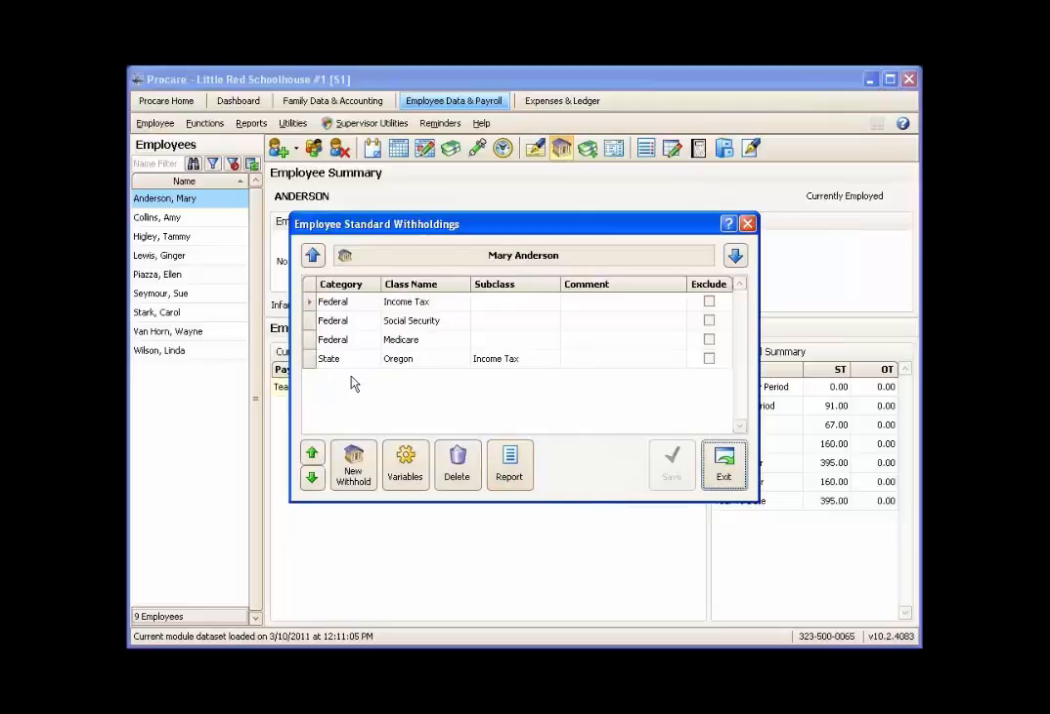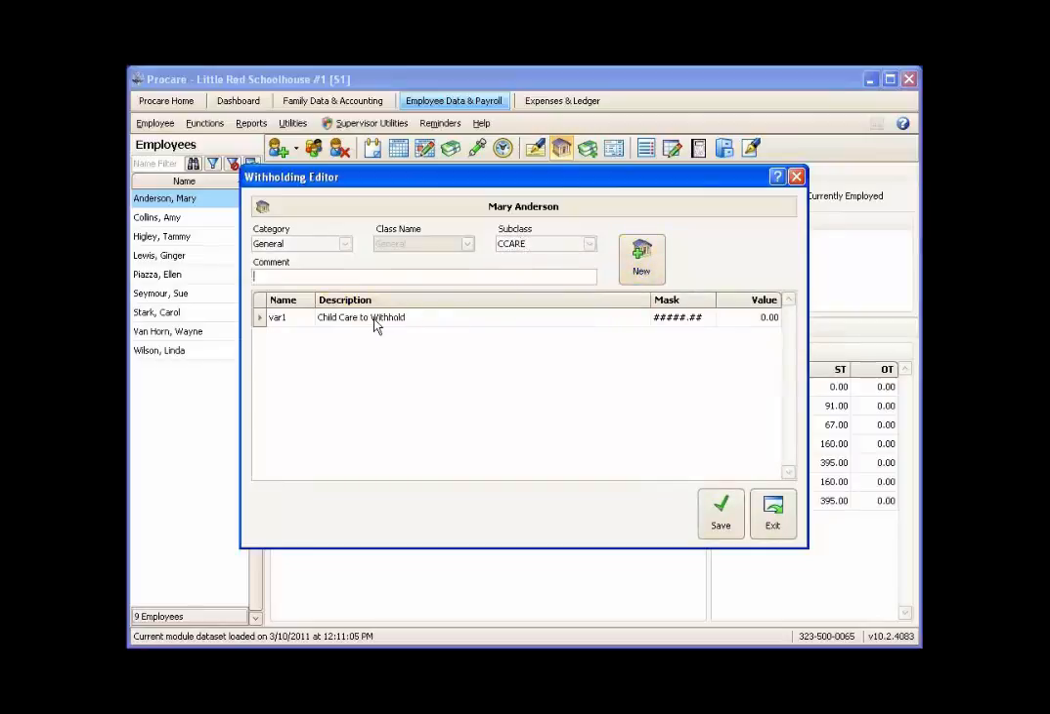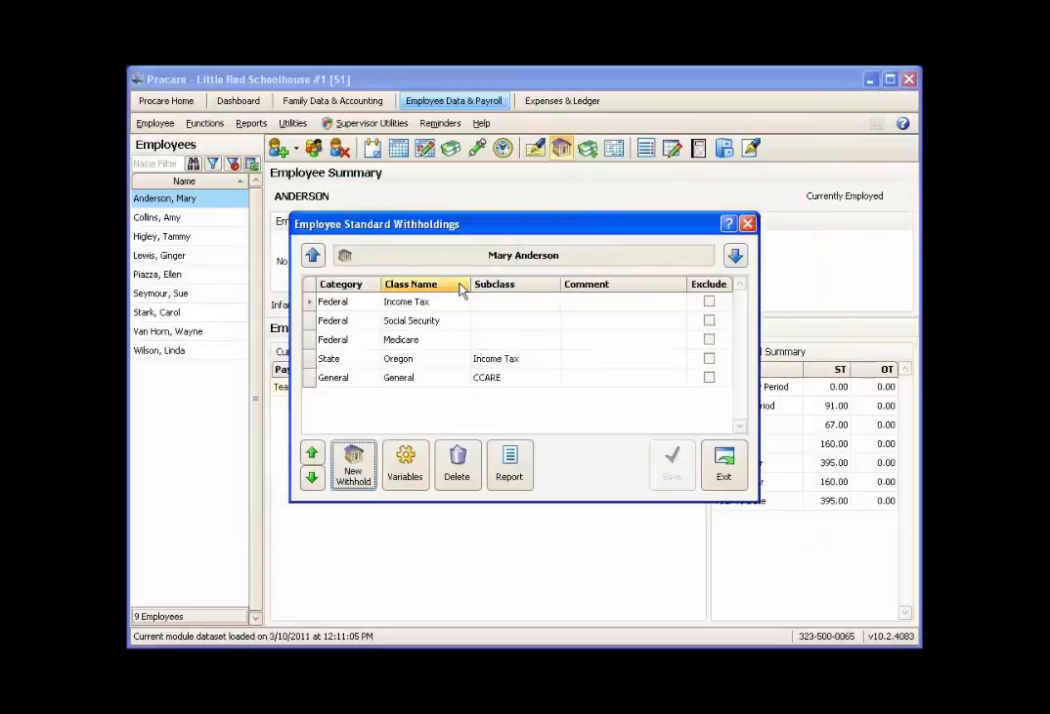Then if I have other things like employee child care that I want to apply here, I can go to new withhold, pick a category, usually general. General means things you've set up, not normal federal and state taxes. And here I've got one set up for C-care, which means employee child care. Click load. Load will load any variables that are set up for that. In this case, it's the amount to withhold. For child care, I'll put 50 in there. Click save and exit. And now I've got all the withholding set up for this person.